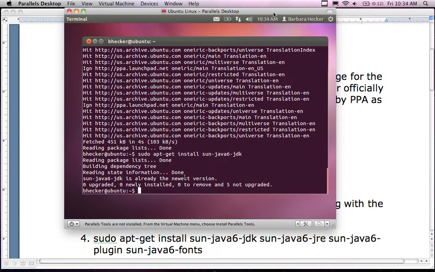Let me type this in. I'm going to type in sudo apt-get install. There's no harm done if I already have it installed. This is just going to make sure that I do. If I have it installed, it's going to tell me it's already installed.